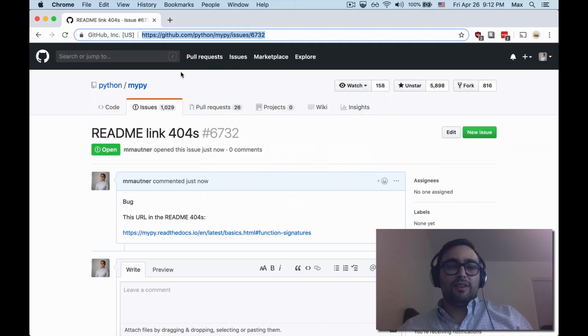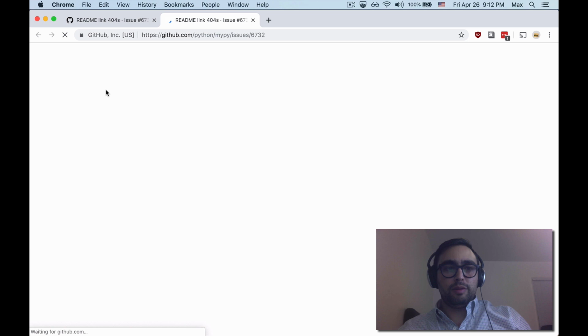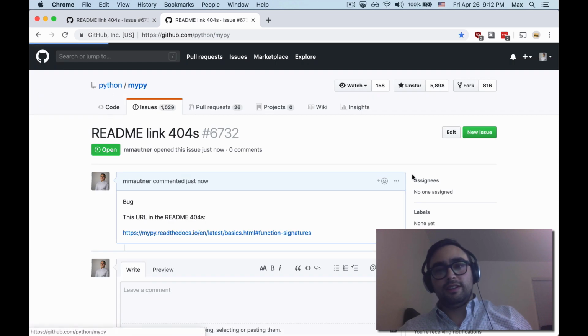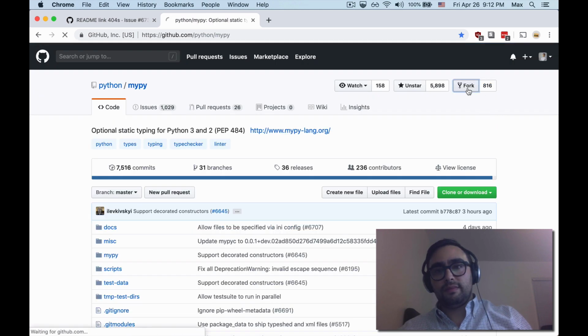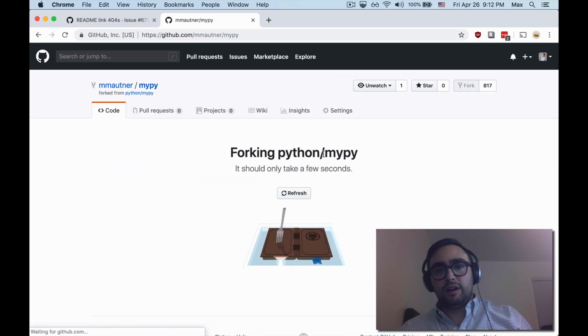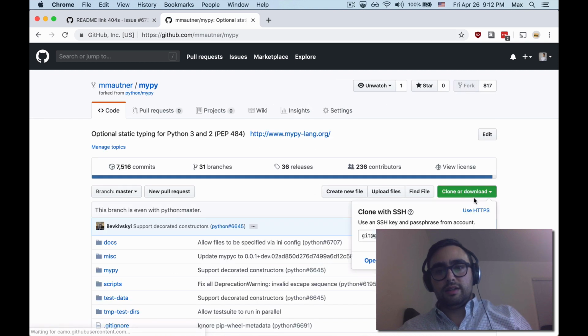So what we'll need to do is we'll need to clone the repo. Actually, we'll need to fork it. Let's fork the repo. And we'll submit a PR. This should only take a few seconds. Let's clone it.